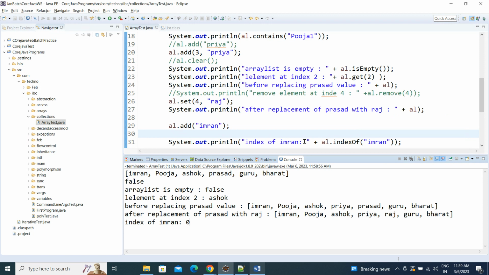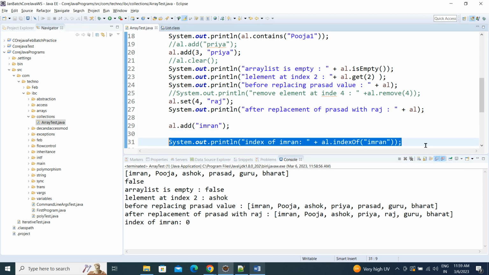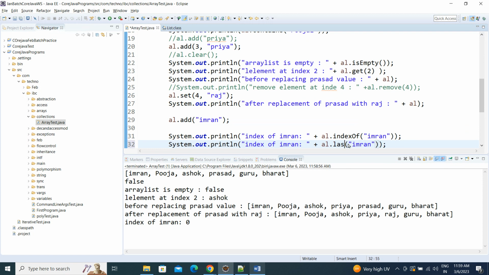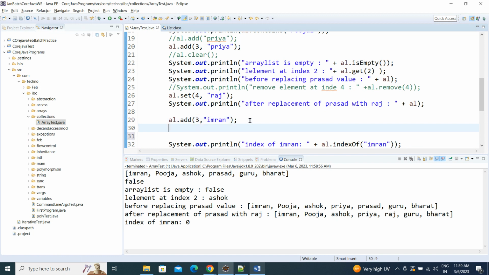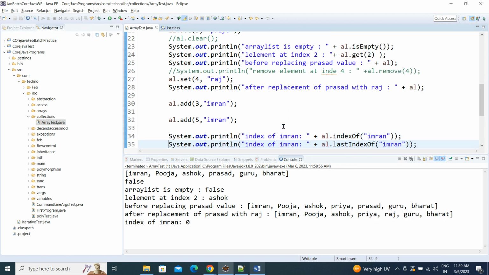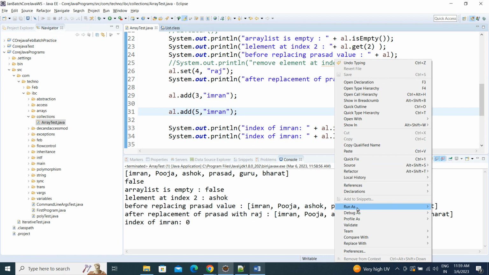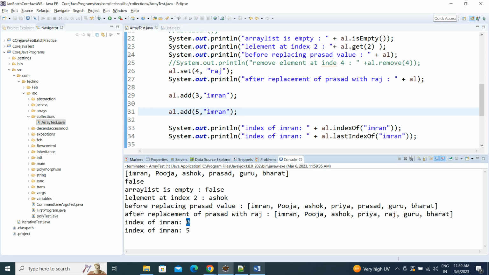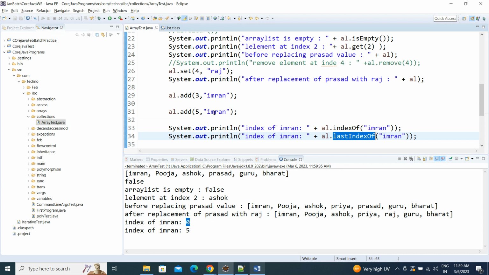Now I want to know the last index of it. It is a duplicate value, right? In which position is the last value? In between, at the third place, add Imran, and add it again one more time at the fifth place. Now indexOf will give the first one, which is 0, and lastIndexOf gives where exactly the last Imran is available, guys.